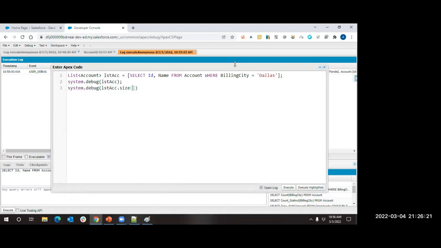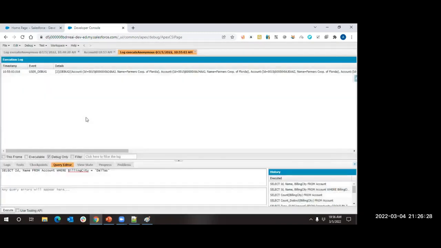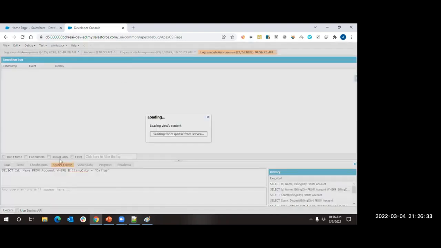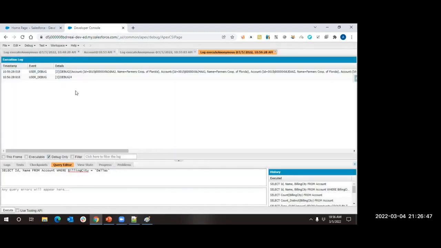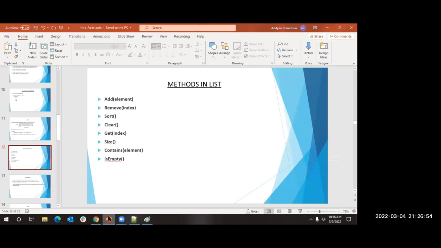lstacc dot size. This is important. Size is a method, due to which you are putting this parenthesis. Dot size is a method. Clicking on execute, highlighted. Clicking on debug only, if you see, it is showing me 4. Though the index starts with 0, the count will be given correctly.